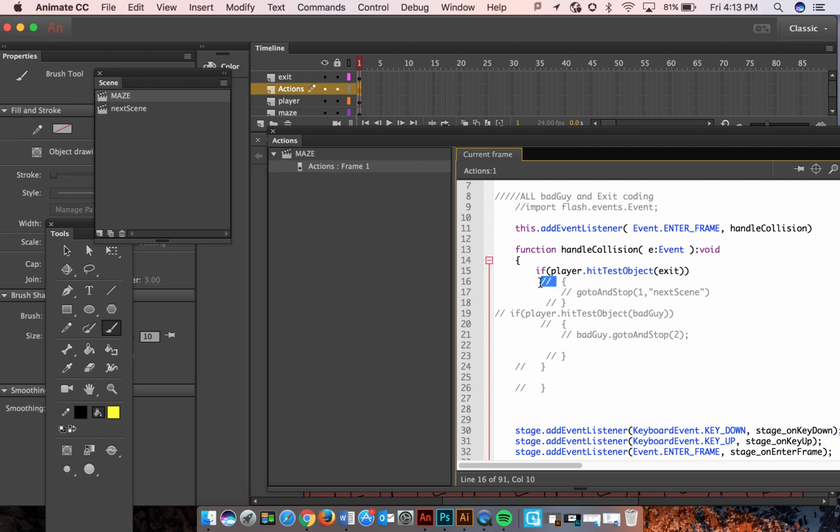And you'll see a code that says if player hit test object exit, so I made the exit before, and so now what I'm saying is if the player touches the exit, then I want it to go to and play frame 1 of the scene called next scene, in which we put the word win and the little fireworks.